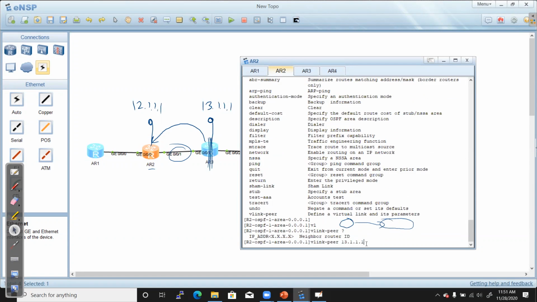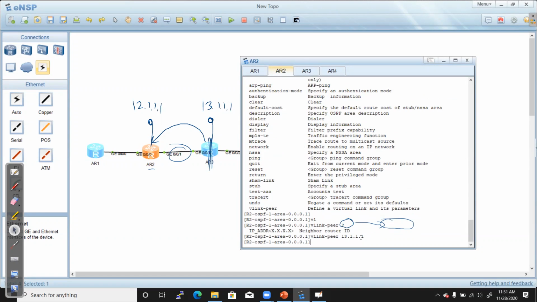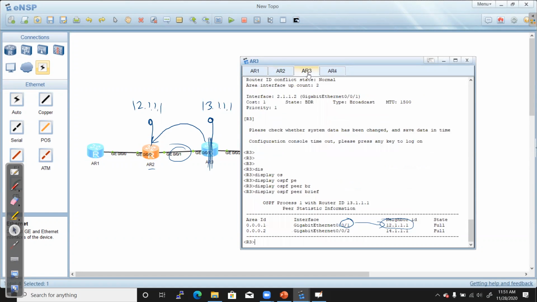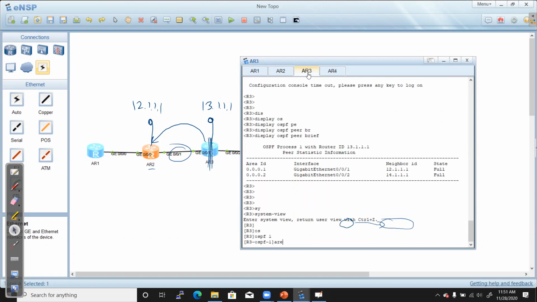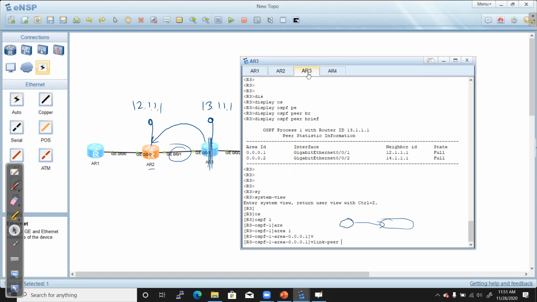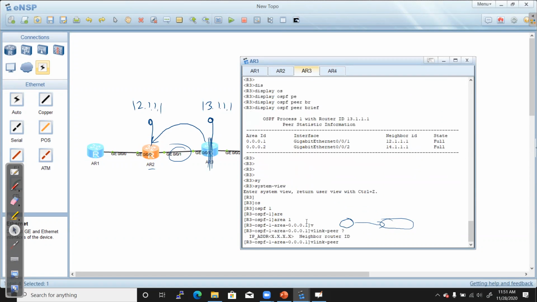And this is the command to create the virtual link, and that's it. But you need to do the same configurations from the R3 side. So I will jump into R3 and use the same commands: ospf 1, area 1, and then vlink-peer, and put the question mark. Again, it's asking for the neighbor router ID. Right now we are sitting at R3, and we need to provide our neighbor ID, which is 12.1.1.1. So you need to provide 12.1.1.1 over here. And that's it.